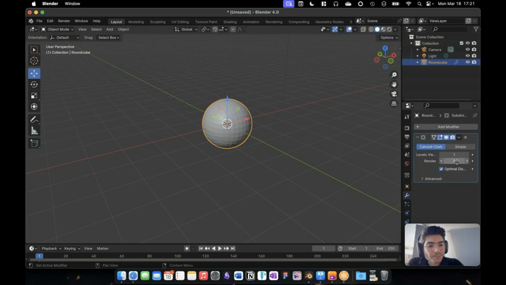Now, we have the different numbers for the viewport, so what you're visualizing, and the rendering. Now, I'm going to use 2 for the viewport, and for the render, I'm going to keep it at 3, since I'm recording also my screen. I'm not sure how that might work.